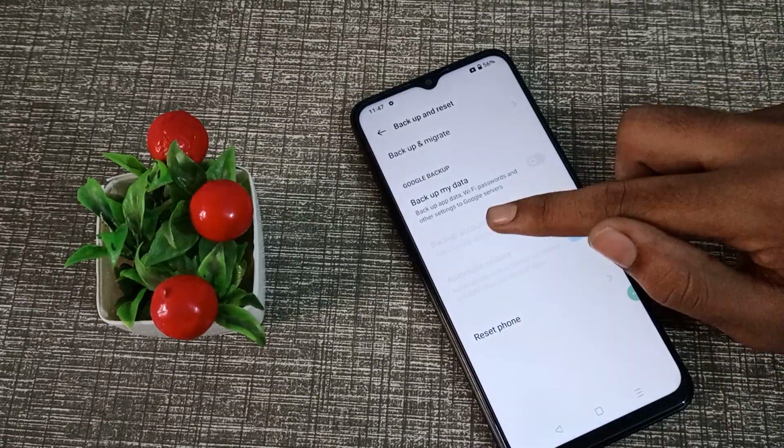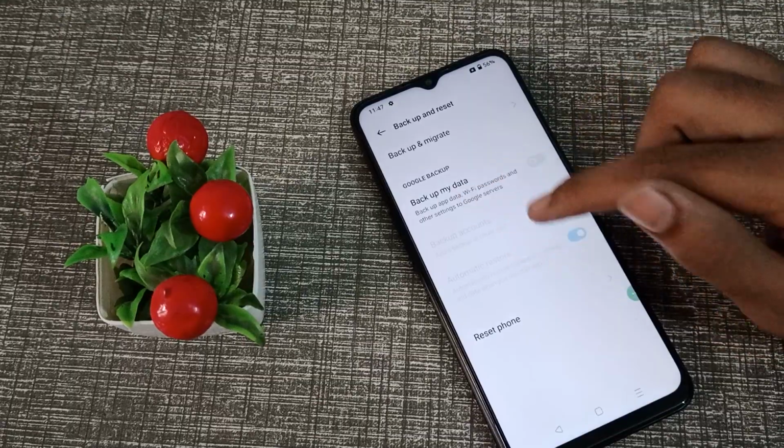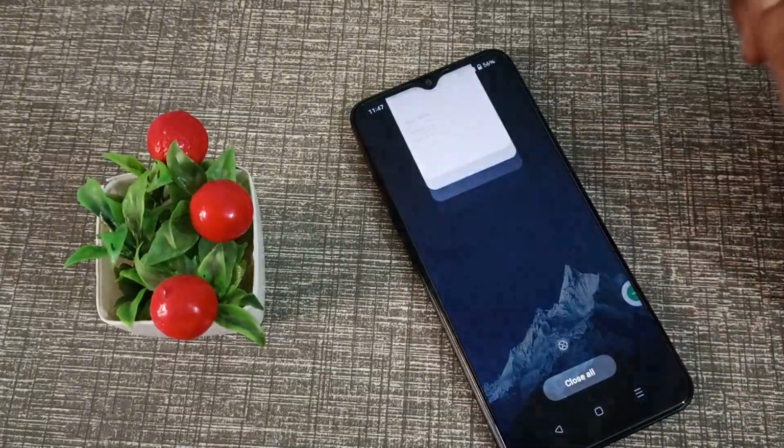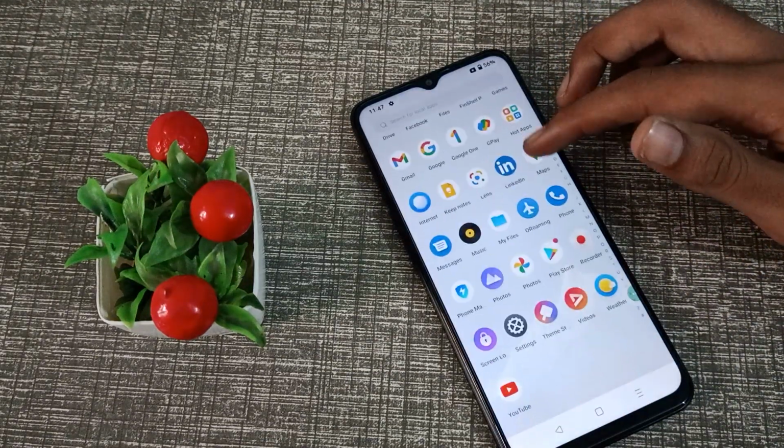After that, you can see that these two things will not work because we have turned off our backup my data. So I hope, friends, you have understood how to turn off backup my data in Oppo K10 phone.